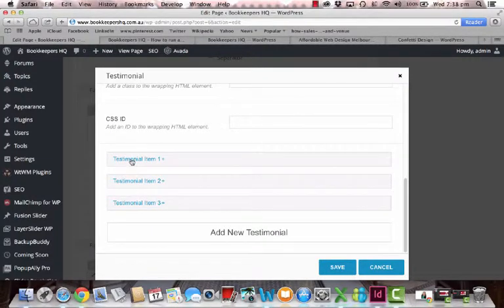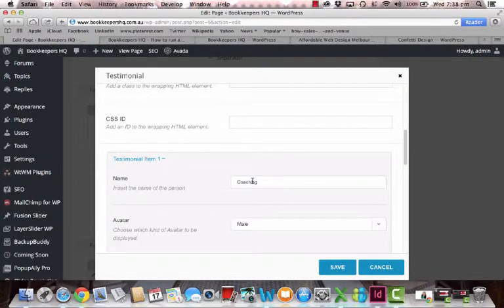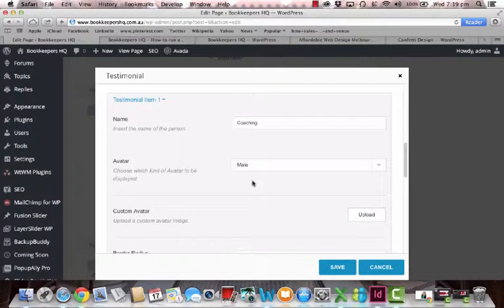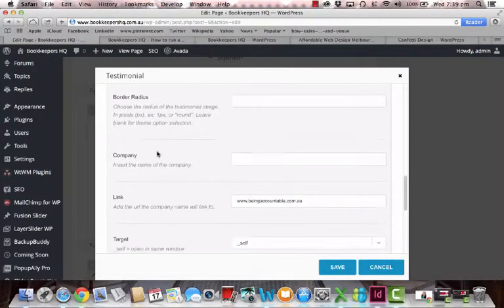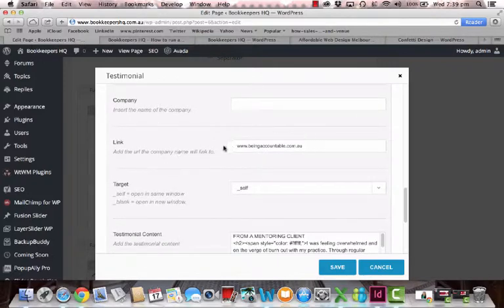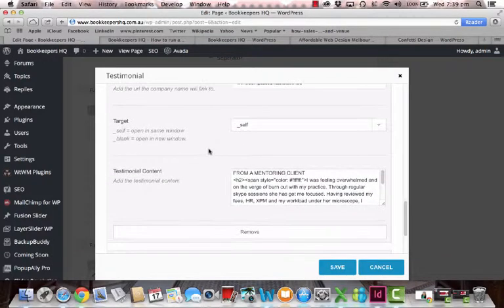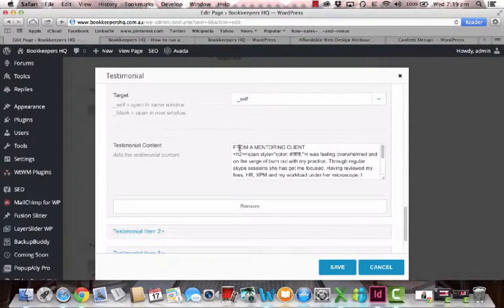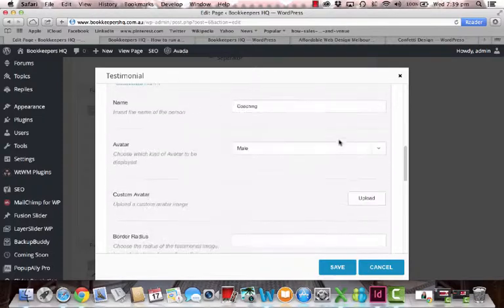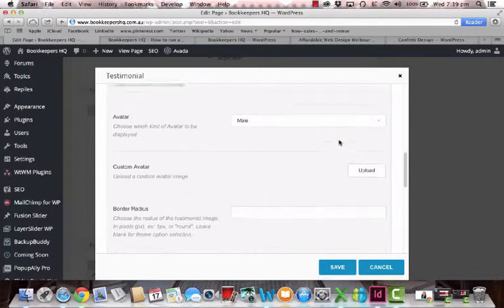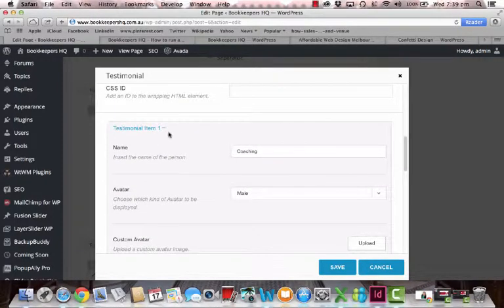So we have a look at the different components. We get to call it a name. If you wanted to, you could have an image. We're just calling it a name. We could then upload a picture of the person. We've got a link to the website, and then we've got the text. So I'm just going to copy all of this text, and I'm going to put that into a new testimonial.